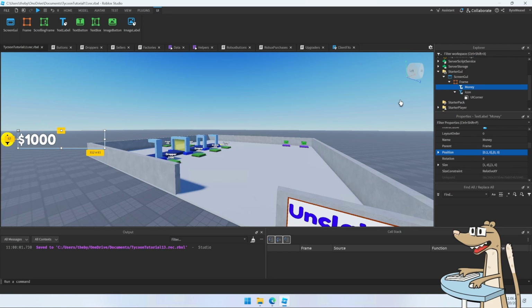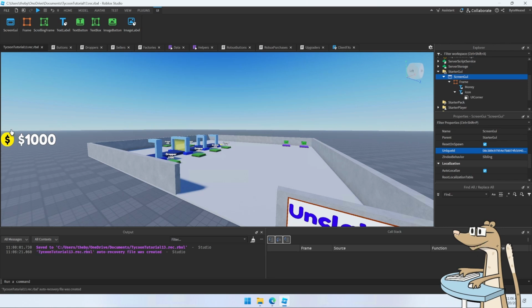So there you go. You've got an icon now, and you've got a number value next to it. Obviously, find an image from the toolbox or make your own so it looks a little better, but you get the idea. There's an icon and there's a number next to it. So there you go. But now how the heck do we update these things?